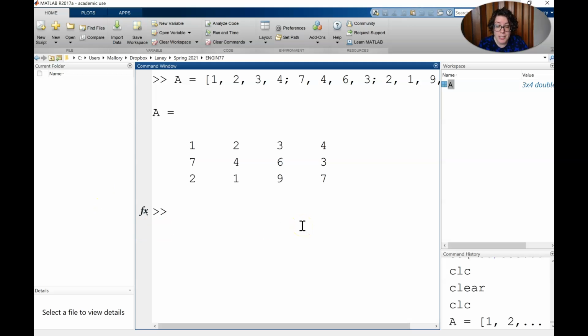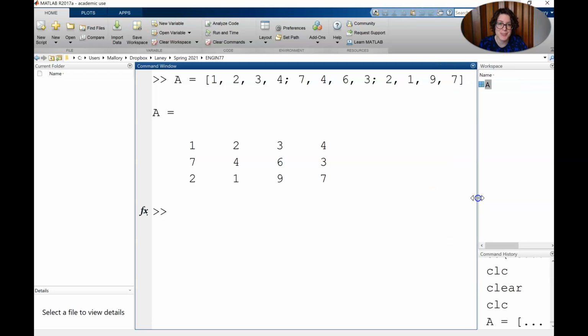There are other ways to do this. We could have gone in and typed in each entry by entry, A11 equals 1, A12 equals 2, and so on and so on. But that would take a lot longer to use that method.